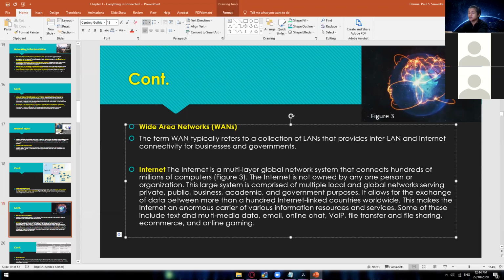So some of these include text and multimedia data, like email, online chat, voice over the internet, and then file transfer, and then file sharing, e-commerce, and then online gaming. Okay? So, yeah, marami kayong pwedeng gawin. Kahit ano actually, as long as ginagamit yung internet, that's already a network. Okay?